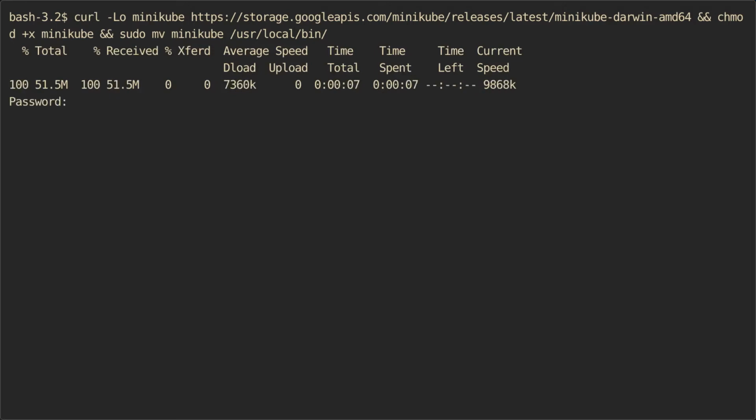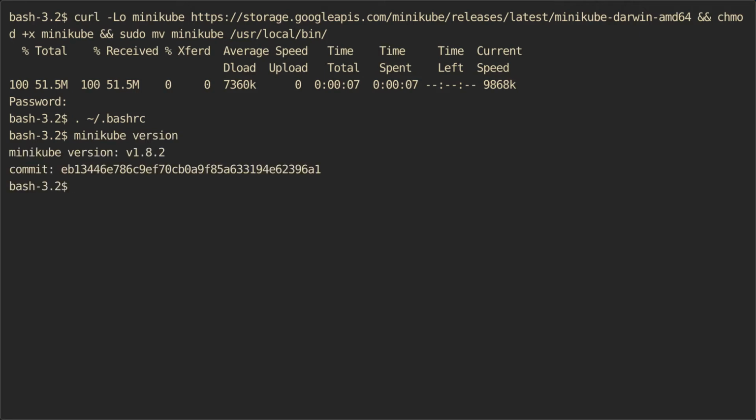So now to move it to the user local bin folder, I need to type in my password. So now we need to source the bash rc file to load Minikube in our path. So now we should be able to run, for example, this command, minikube version. So that's working correctly.